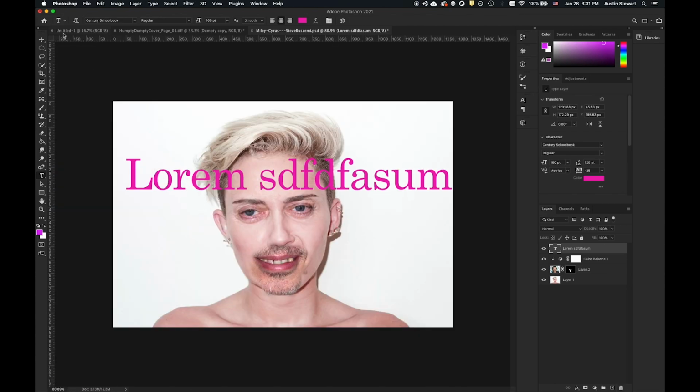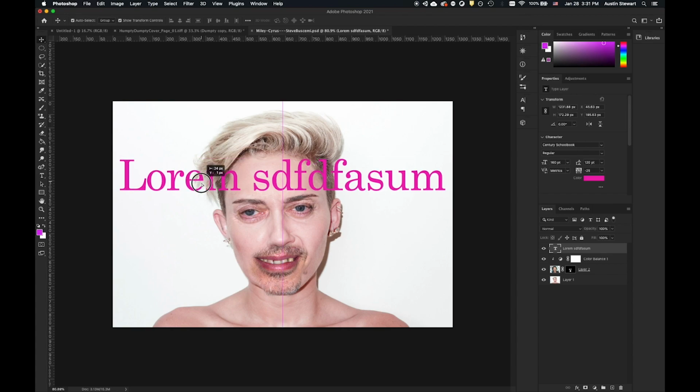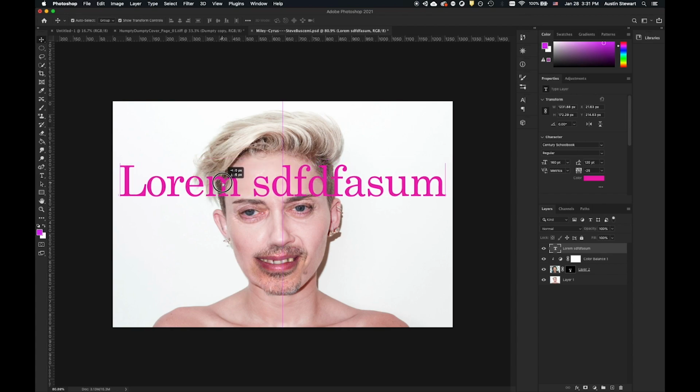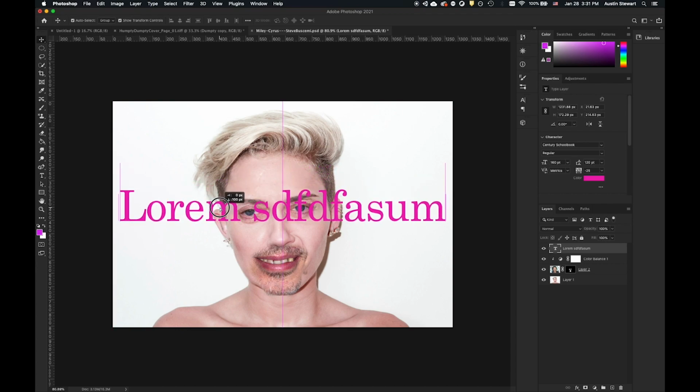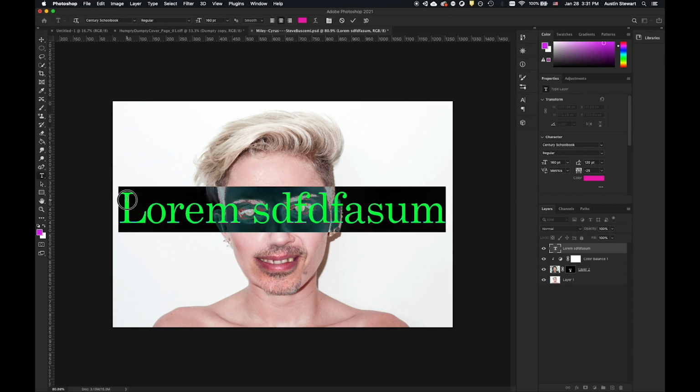Okay. So I've got this text. You'll notice that as I'm moving this around, there are these pink lines that pop up. Those are guides that tell me that this is now centered in the middle of the image. That's a text layer. It's pretty simple. If I double click, I can get in there.